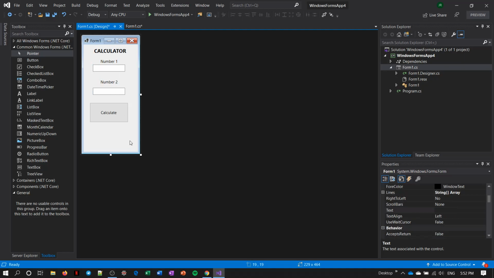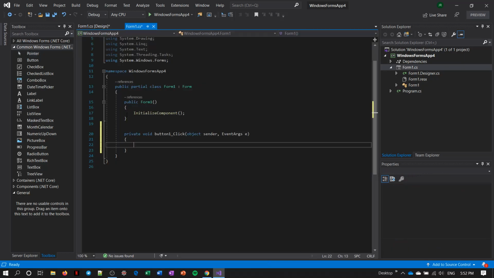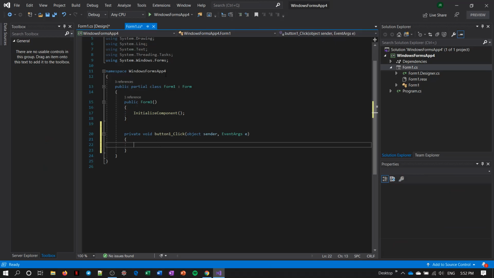So now we have our small calculator. To give a function or take an action with the button, you just double click the button and it should give you the code for the form, and you will see this event from the bottom. It's called button click.